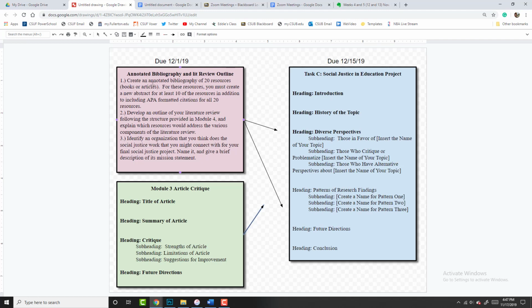What this means is you're going to be going into the online database at CSUB, and you're going to be looking for 20 resources. These could be either books or articles. For these resources, you need to create an abstract for at least 10 of them, and then you need to have the other citations there as well. So only for 10 of them are you going to do an abstract.